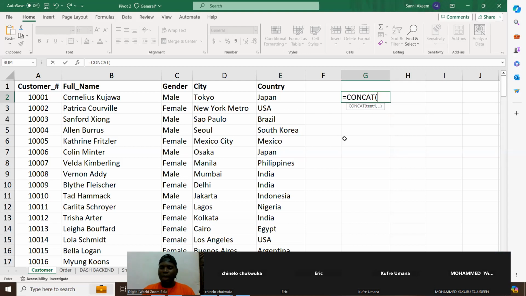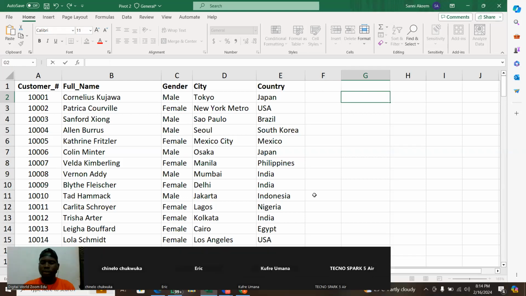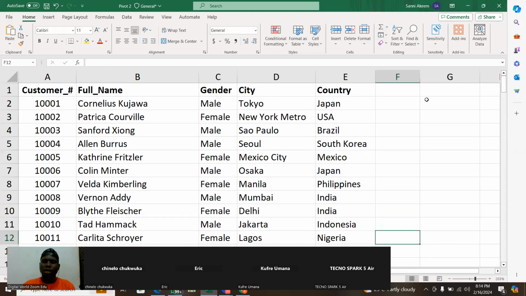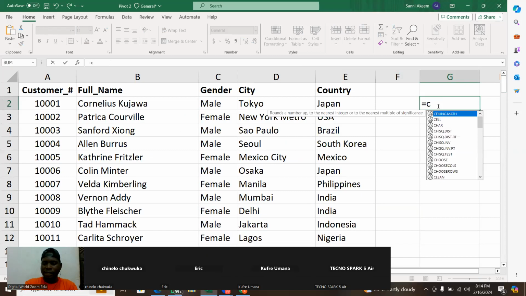So after typing my concat, let me see if I can zoom in more so that you'll be able to see my screen. Let me zoom a little bit in. Okay. Now, if I say equals to concat.